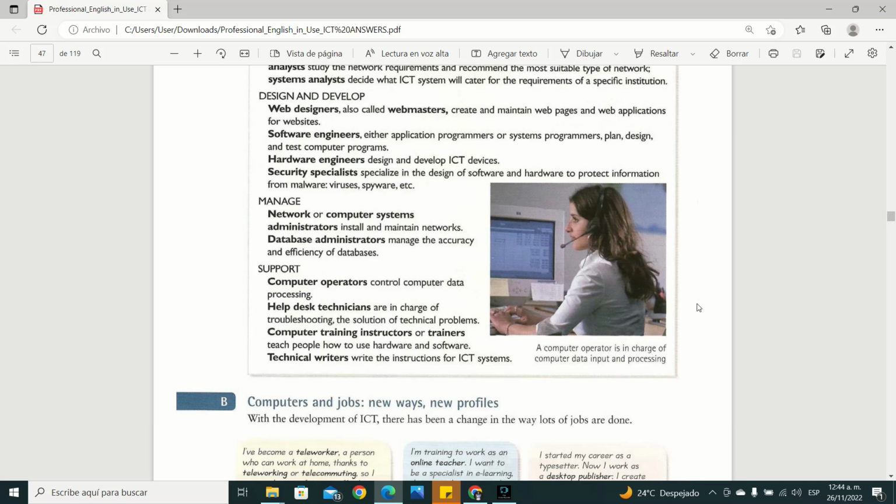Network and computer system administrators install and maintain networks. Database administrators manage the costs and efficiency of databases. Support. Computer operators control computer data processing. Help desk technicians are in charge of troubleshooting and solving technical problems. Computer training instructors tell people how to use hardware and software. Technicians are guided with the instructions for ICT systems.